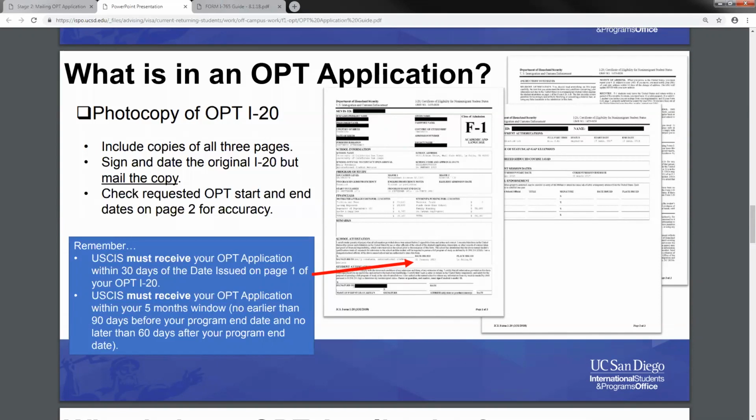In addition to these application requirements, once you receive the OPT I-20, a new application requirement is added. USCIS must also receive your complete OPT application within 30 days of the date issued on the first page of your OPT I-20. Therefore, it is important to mail your OPT application soon after receiving the OPT I-20.